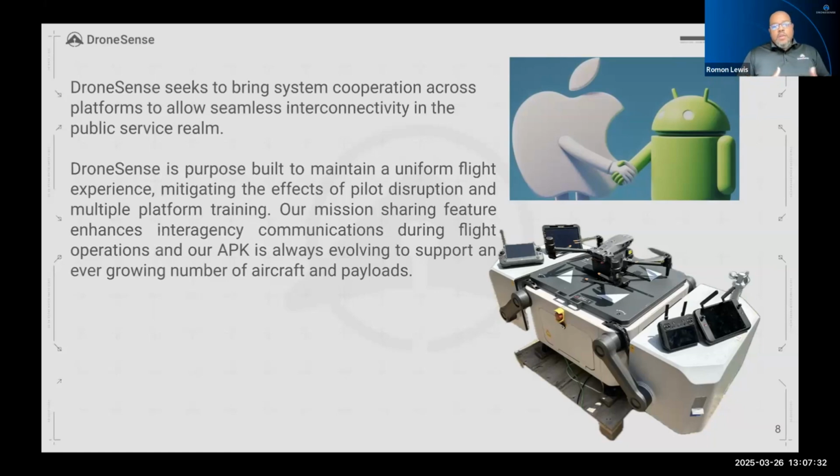So we partner these two together, mitigating those effects of pilot disruption by having that same user interface on either one. That mission sharing feature also enhances interagency communication so that you can pull in your neighbors for when things go bad, or go to your neighbors when they have a bad day.